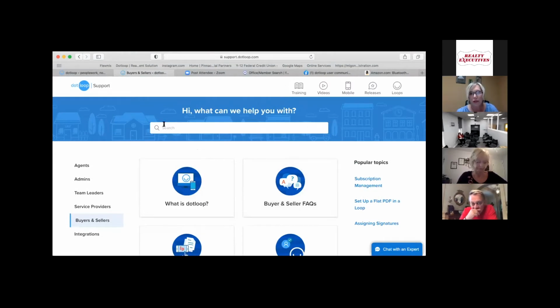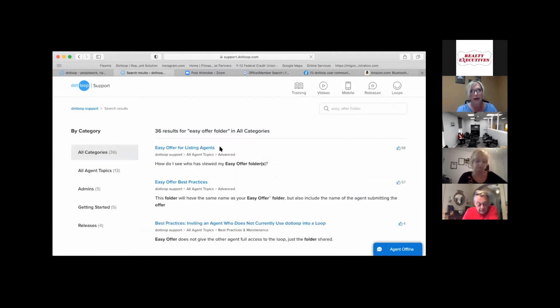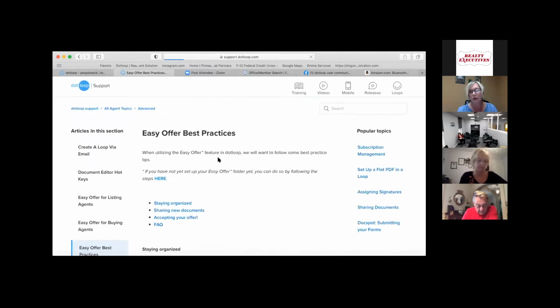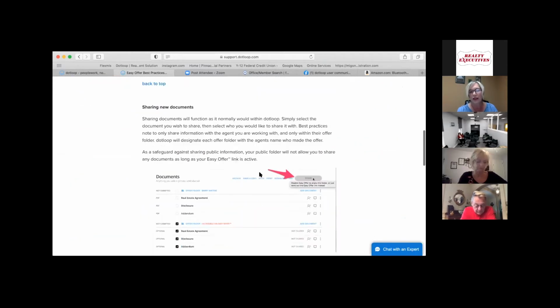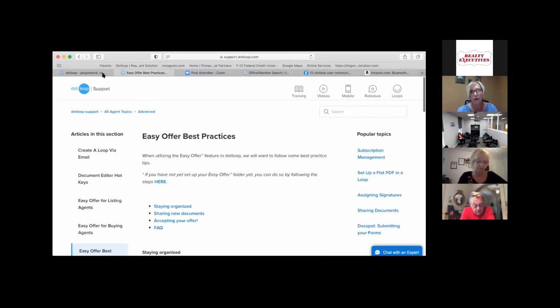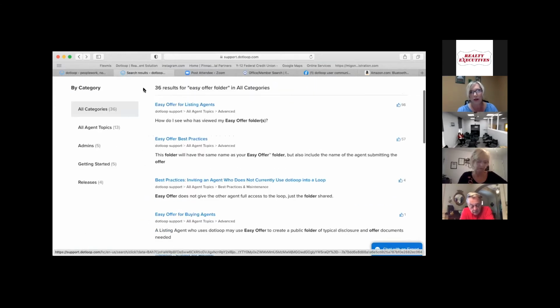Anytime you're looking for something, you've got this global search bar. So if you're wanting to find out how to do an easy offer folder, you can search for that, and it's going to bring up the topics. And for instance, this easy offer best practices, it's going to take you through each step on how to set up your easy offer. So you can use that search bar that way.